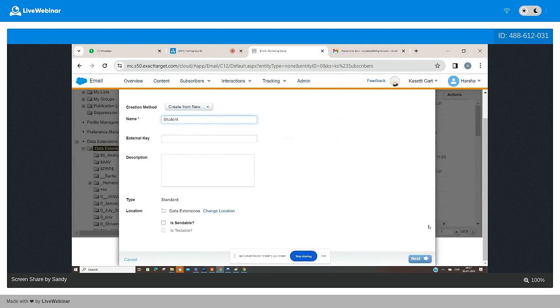Then after that, there is the external key. The external key will be generated, and once you generate that external key, then I will tell you in detail. See the type. Whatever type you are going to select, standard, random, or filter, that type will be shown. Here, location: what is your folder location? You can change it here also.